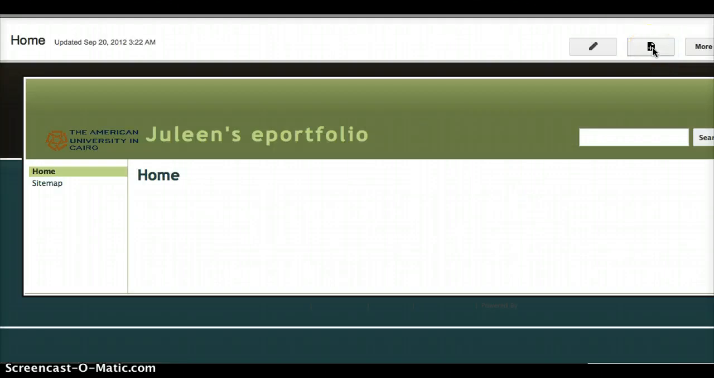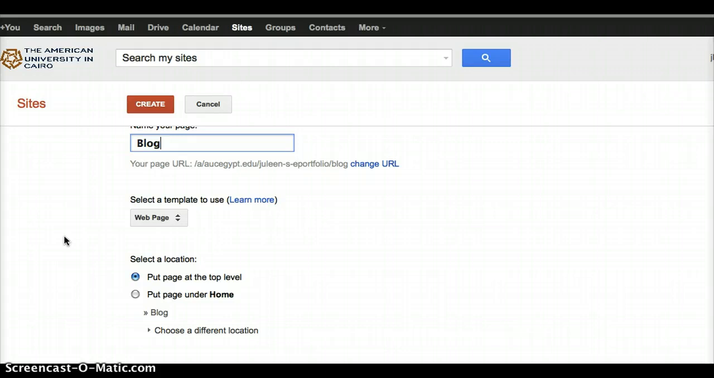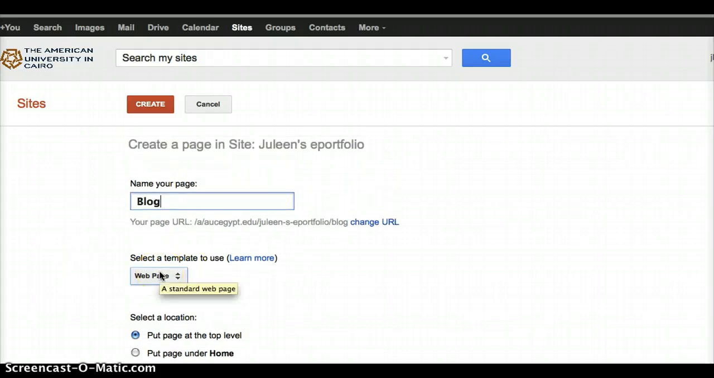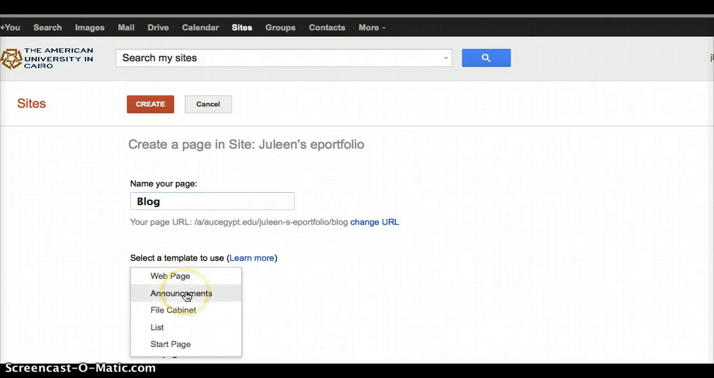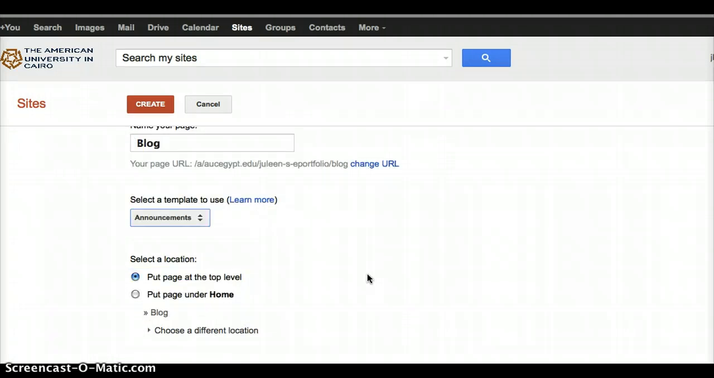So now what you want to do is create your blog page. So every time you want to add a new page to your e-portfolio, it's very simple. You just click on this button here. And name your page, whatever it might be. And now, usually I leave this as a web page, but for a blog, you want to be given the option to have posts. So you're going to choose the announcements option. And that's a template that will automatically set you up with posts. And then just click create.